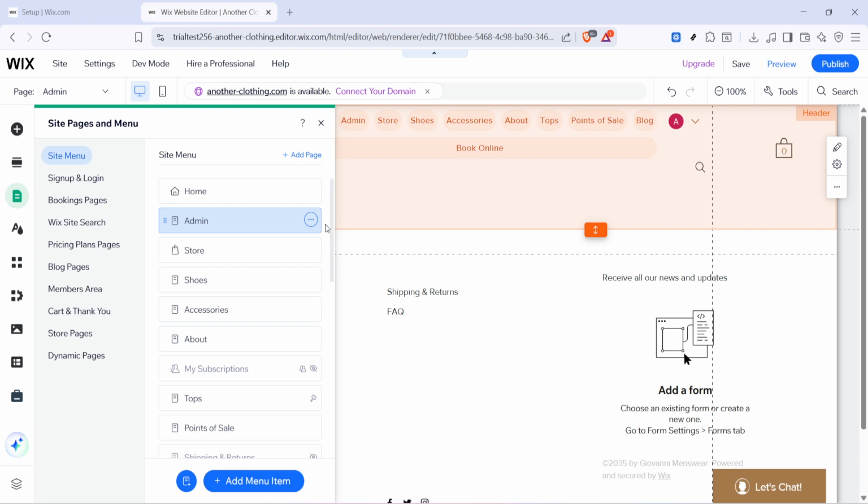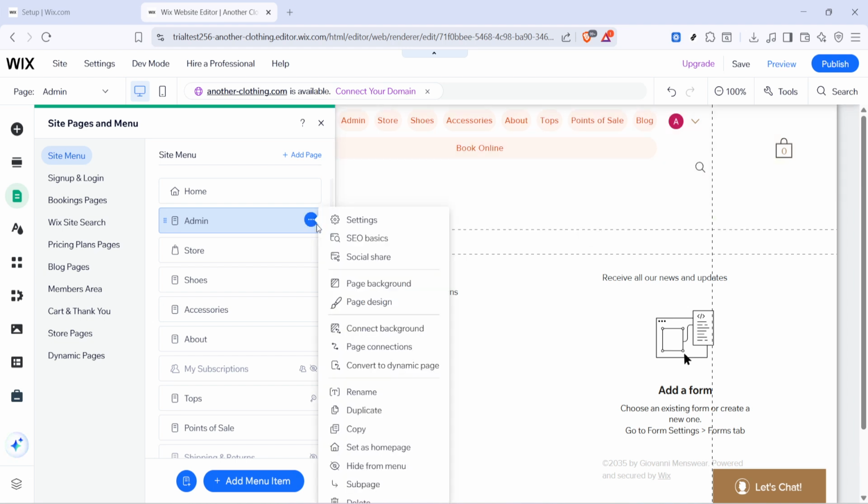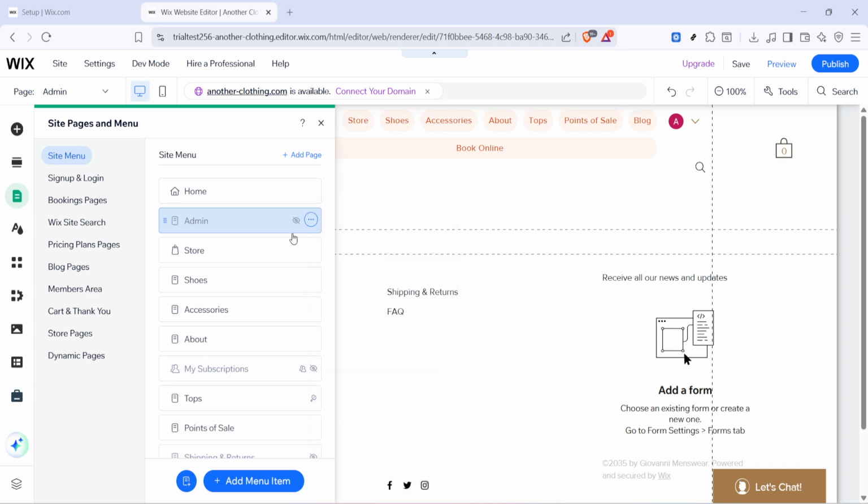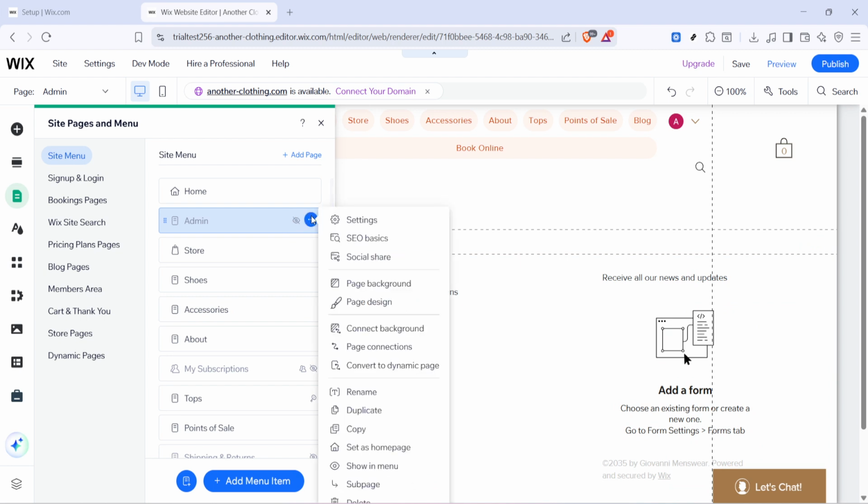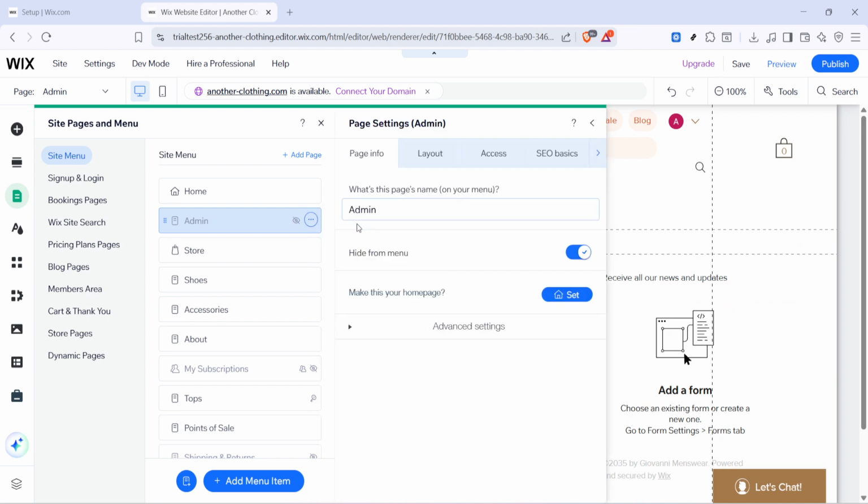Now, let's keep it out of your public navigation. In the Pages panel, find your new admin page, click the three dots next to it, and choose Hide from Menu. This prevents casual visitors from seeing an admin link in your site's header or footer, which is a simple privacy measure. Next, click those three dots again and open Settings.